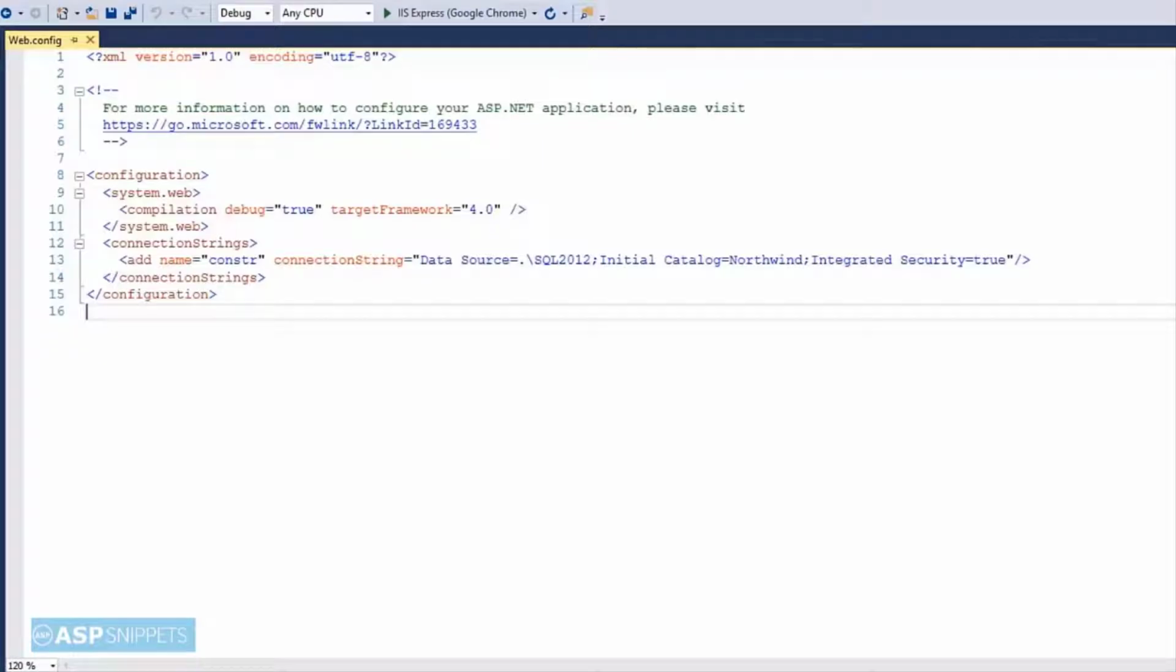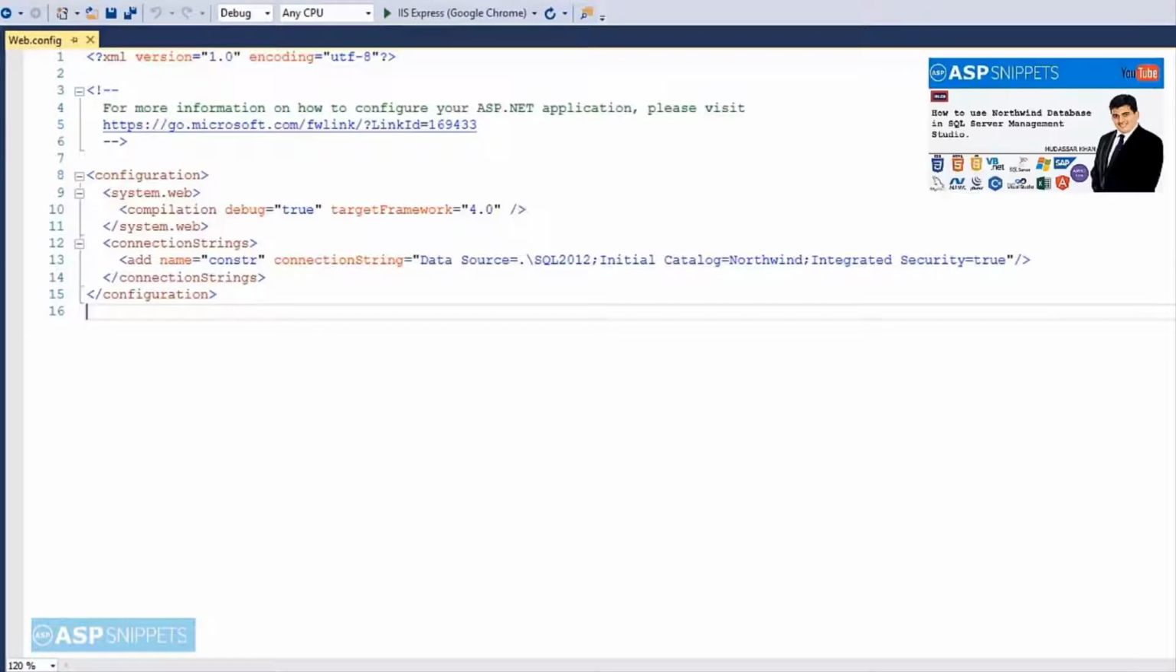This is my web.config file in which I have already added a connection string. As you can see, I am connected to the Northwind database. On the right hand side, you will see a link to the video which explains how to download and install Northwind database.